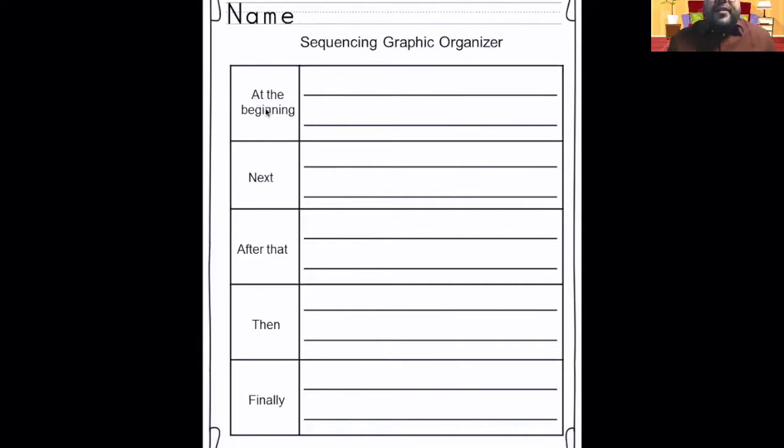So at the beginning, this is the first step. This is the first thing that always happens at the beginning. Okay, it is similar to first, right? So this is the start. Okay, we're going to use this to start our chronological order, right? The sequence phrase at the beginning.